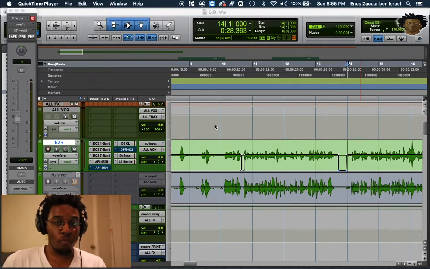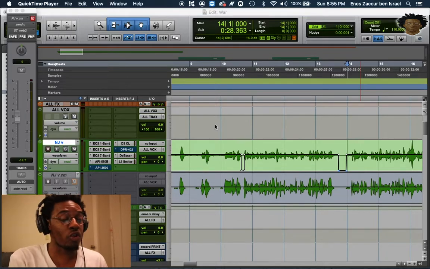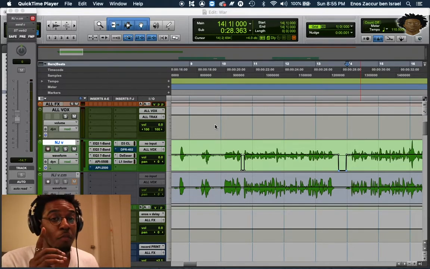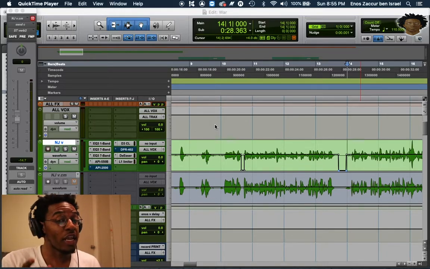Today we're gonna be working on compression and just the basics of compression. I'm not gonna be getting into the different types of compressors, like hyper compression. You'll actually see on this song I have two compressors, but I'm not getting into why I use two. I'm just showing you the basics of compression so you'll be able to understand it and then apply it creatively to your own mixes and even your own recordings.